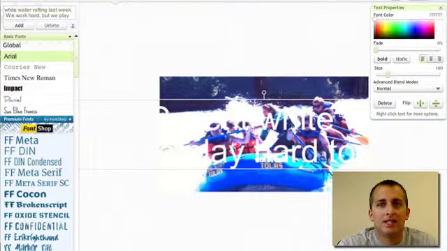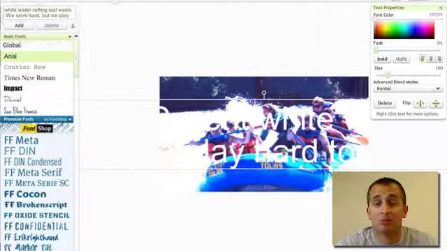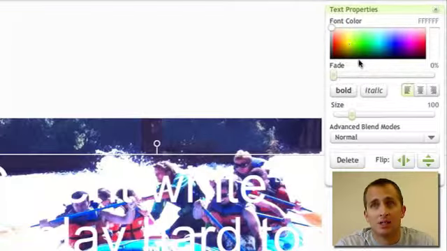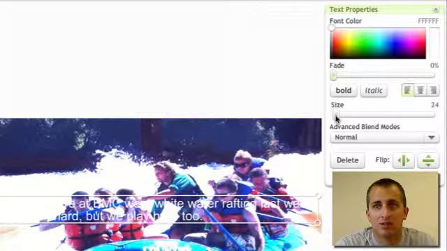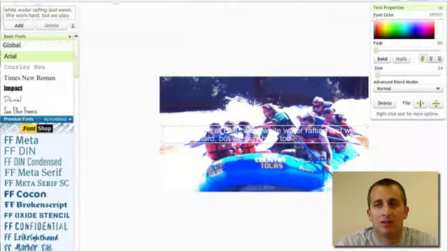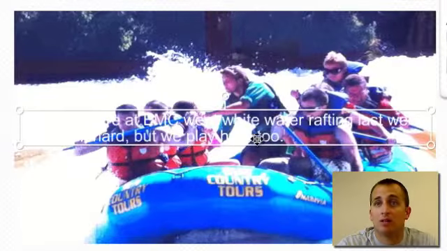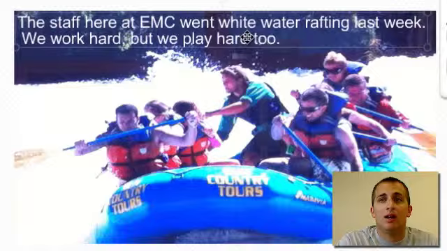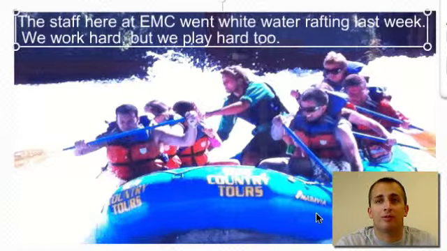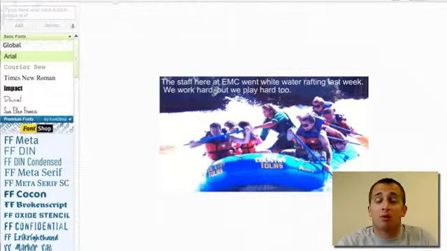Now you notice that it did add my text over the top of this, but it's gigantic. So all I do is up here in the text properties, I can change color, I can fade it in and out, I can make it bold or italic, or I can change the size. I'm just going to shrink this down to a good size. And once I put my arrow in the text, you notice it turns into one of these four-way moving arrows. I can drag it up here, and perfect. So that's all I wanted to do was add text.